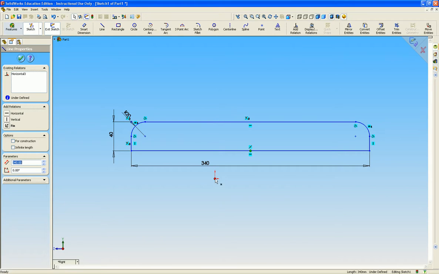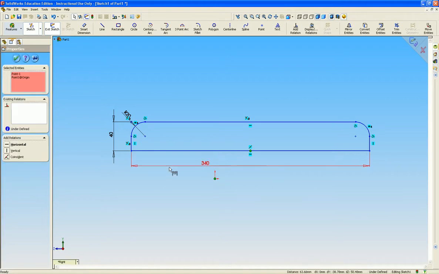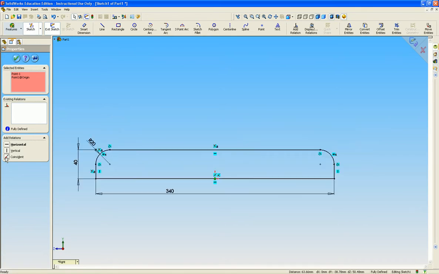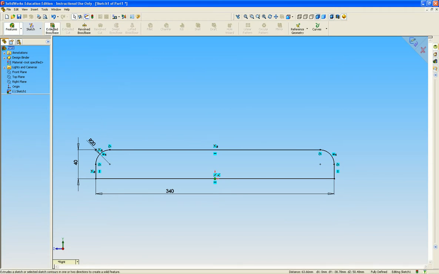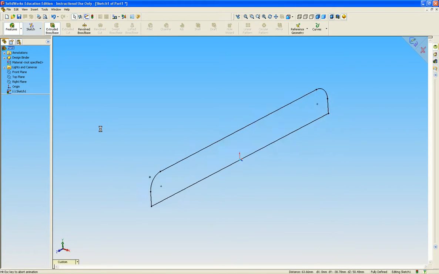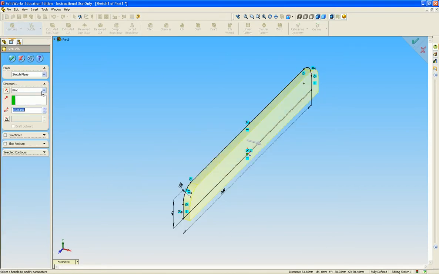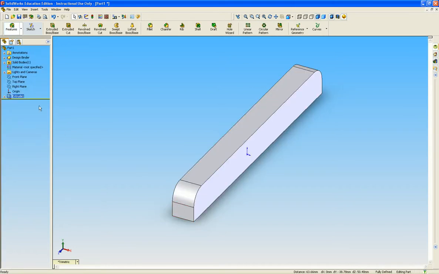To add a relation between this and the origin, you hold down Control and select the origin. Now over here in your feature tree you have the option of adding a coincident relation. Now this makes this sketch fully defined. We are ready to extrude this, so we will go to our features and extrude boss base. Select this and we are going to extrude this in a mid-plane condition to a thickness of 30, and we'll tick OK. Now we have the base drawn.